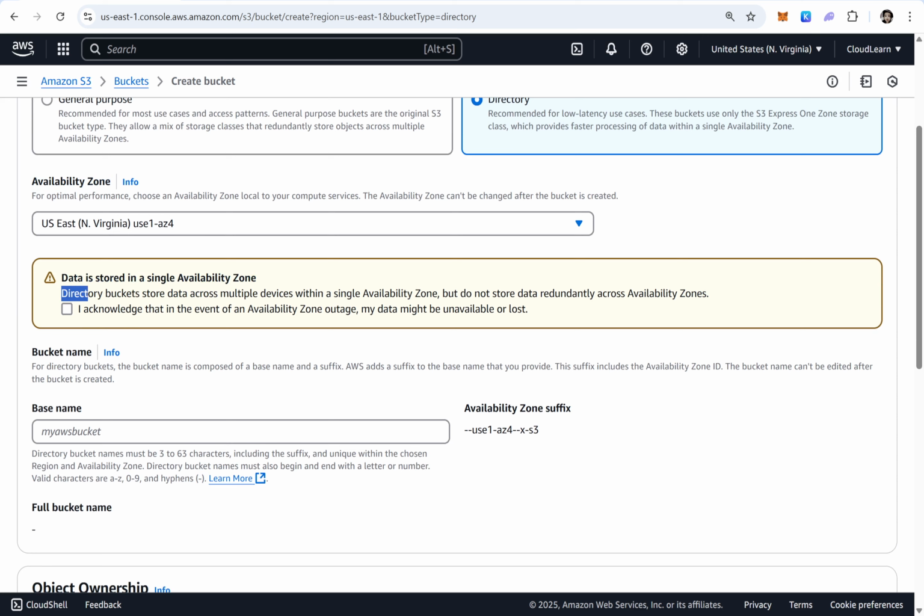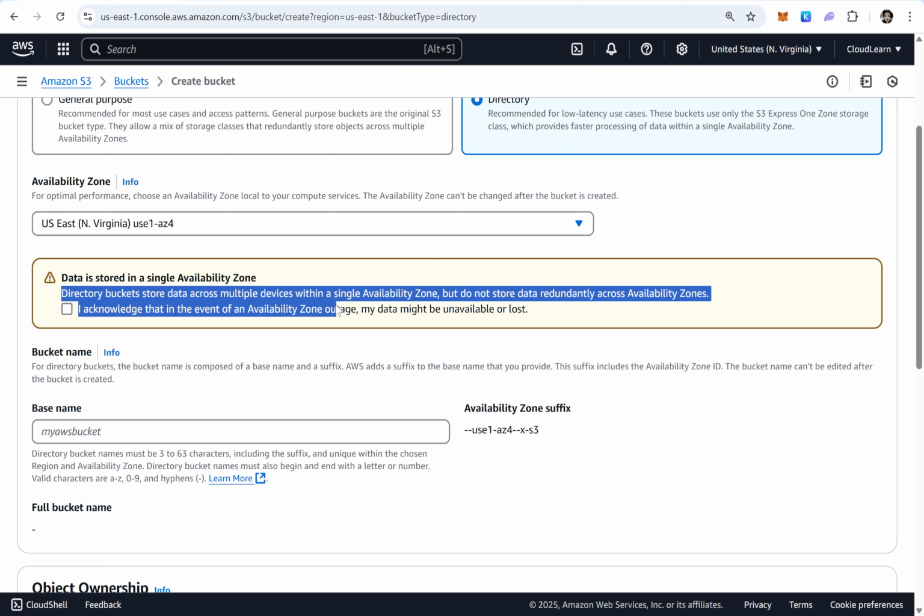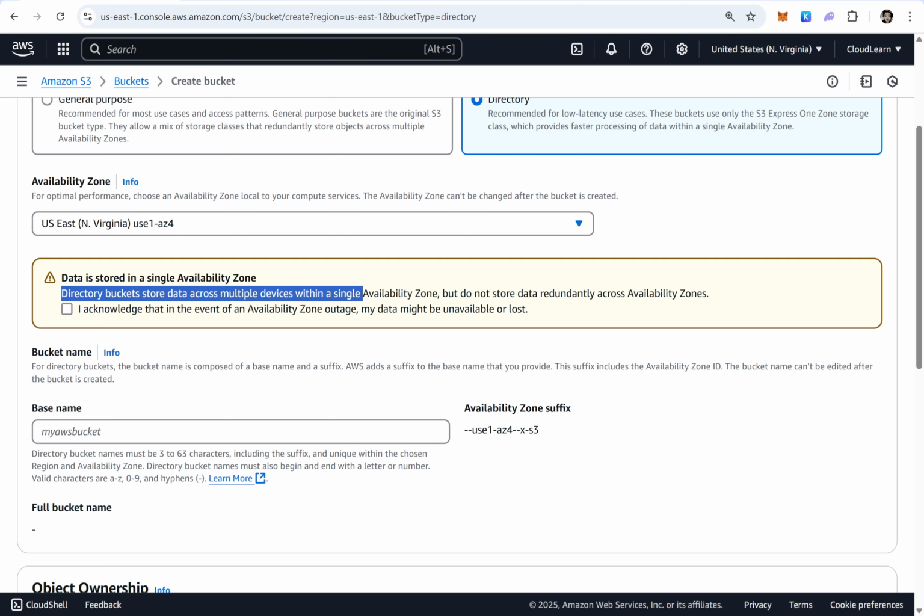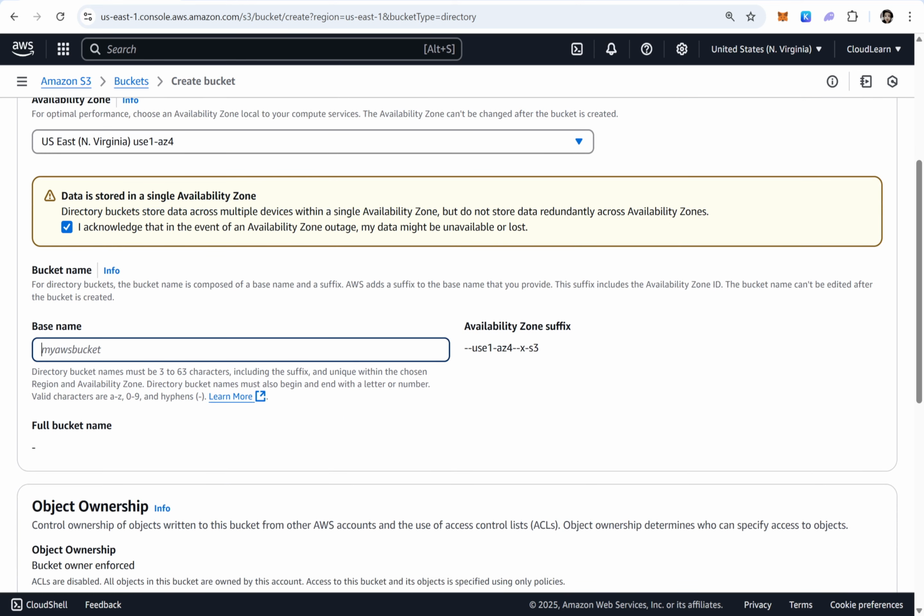You can see the description: directory buckets store data across multiple devices, but all the devices are within a single availability zone, and they do not store data redundantly across availability zones. So you have to acknowledge that you are aware of this. If something goes wrong in that availability zone, my data might be unavailable, or in the worst case, might get lost. Okay, bucket name. Every bucket name must have this as a suffix, which is added at the end of the provided name.